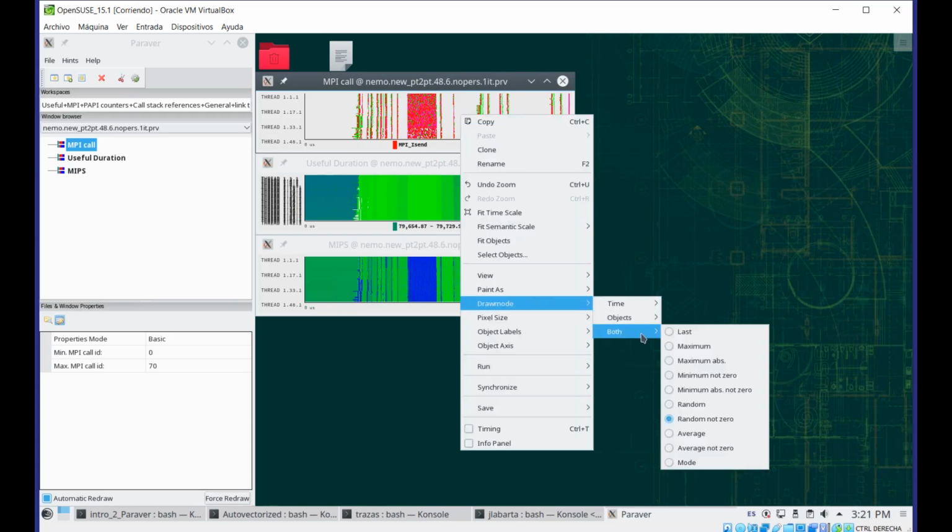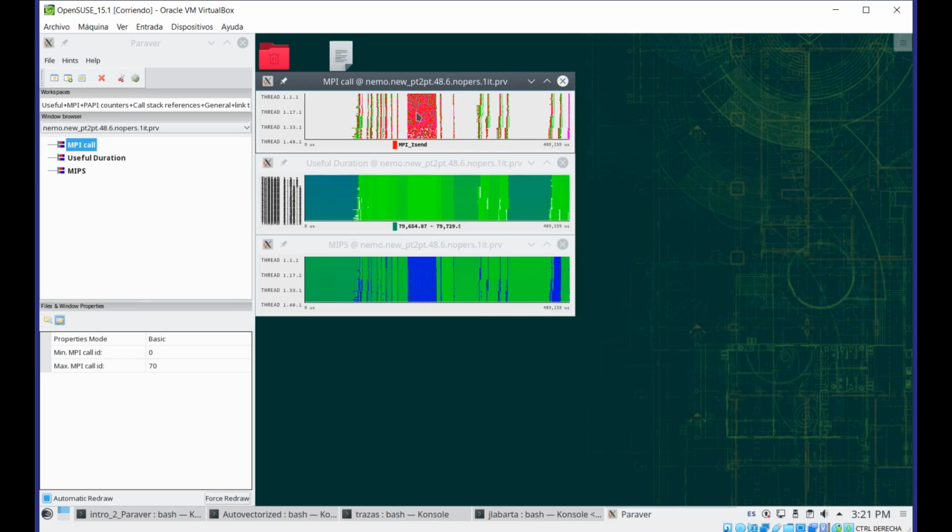The rendering is specified here, and in this case, for this MPI call view, the render that was set up, you see there are many options, but this one, random not zero, means that the renderer will take one of the values that some of the threads or time intervals try to put into a given pixel, as long as this value is not zero, and it will select one of them at random.